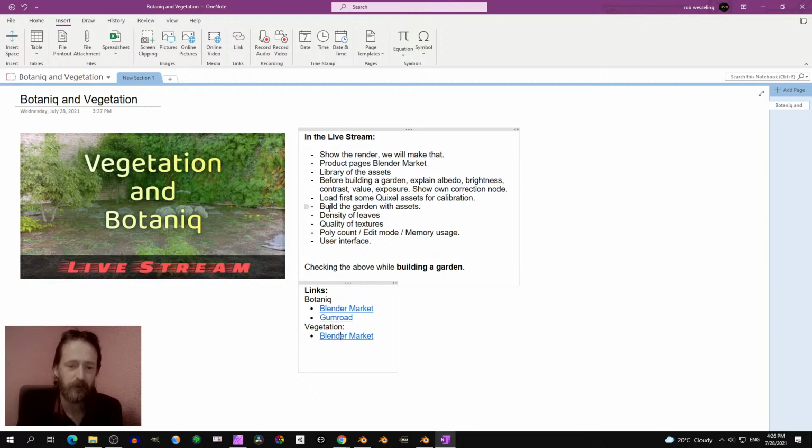And then we build the garden with the assets, and then I check some things like density of the leaves and the quality of the textures. Maybe we can take a look at the roughness, the poly count, and how the trees are modeled, and then the user interface. So then we do that. So let's go to the product pages on Blender Market.